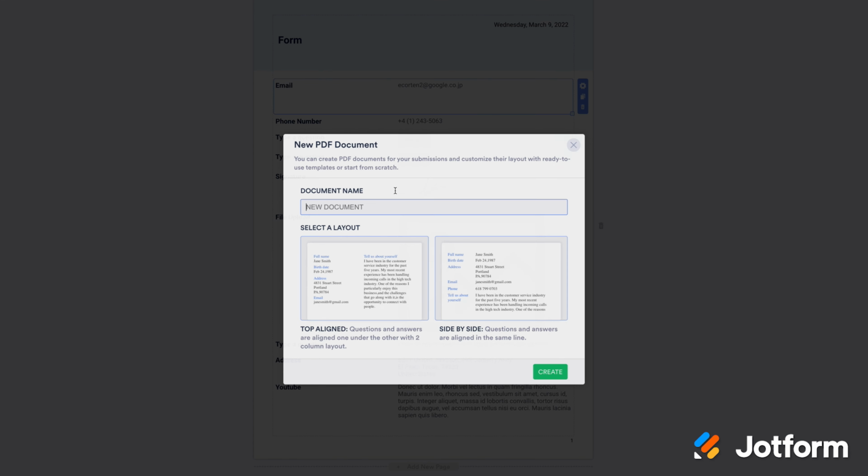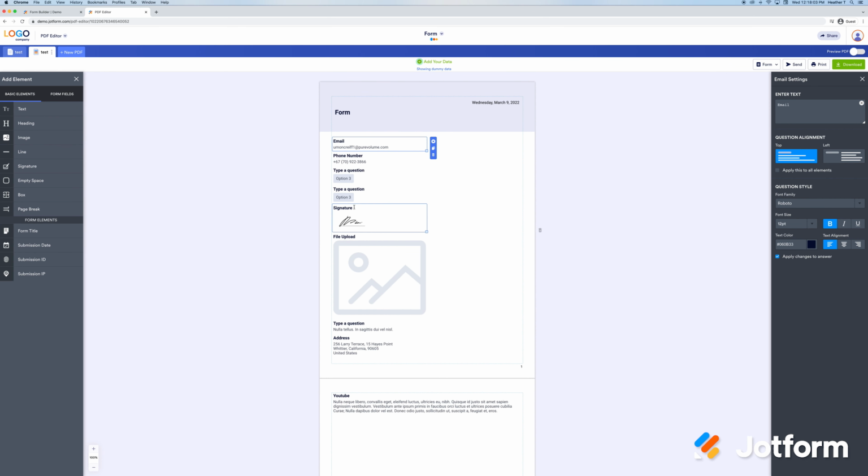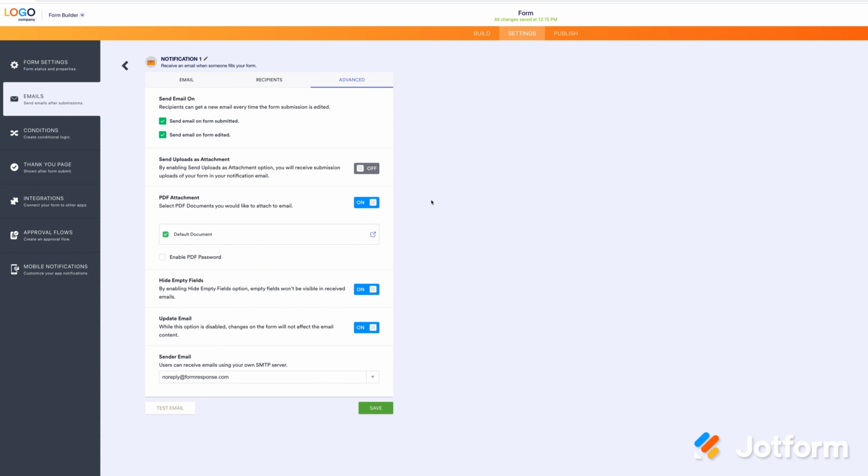So say if you wanted to have one layout that gets sent to marketing, one layout that gets sent to hiring and onboarding, and then one layout that gets sent to the person filling out the form. Lots of different options to create different layouts, and then you can choose which layout you want to attach to those emails.